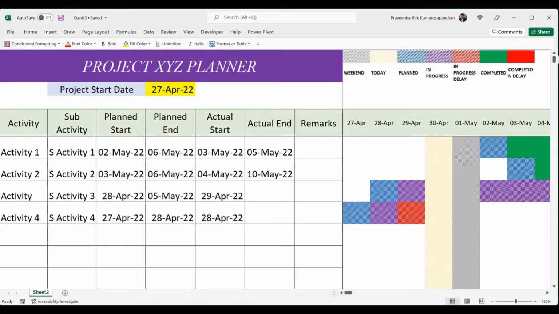In today's video we are going to see how to build a project planner or a Gantt chart on your own. You can find multiple templates available in the market, but in this video you will learn how to build something from scratch on your own. This video has three sections. First section is for UI development, second section is for formulas, and third section is for the final touch-up.